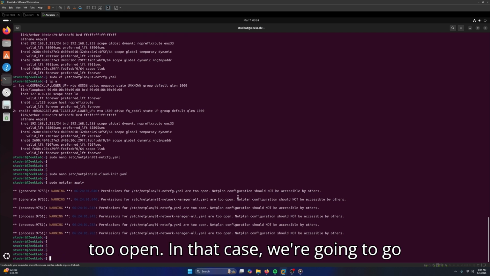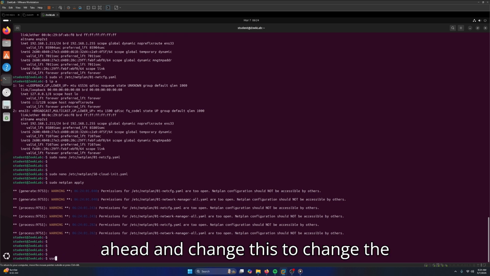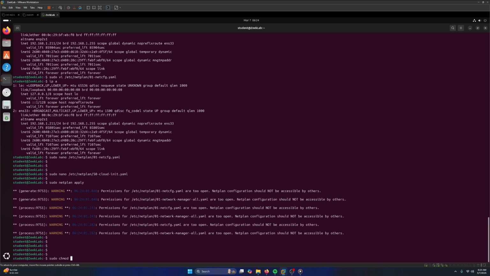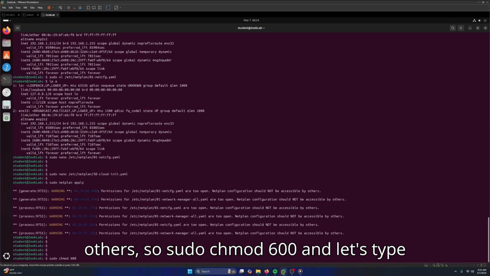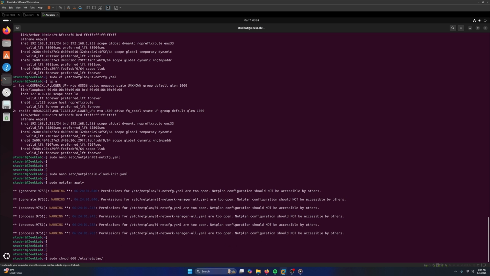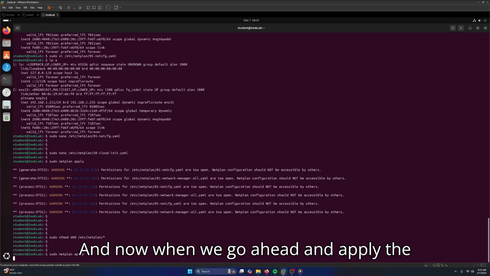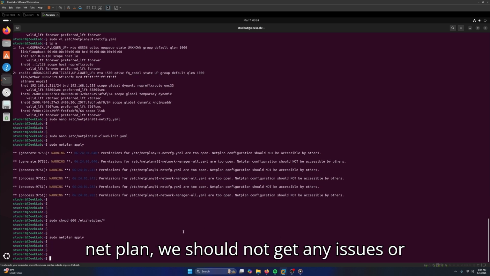Okay, the permissions are too open. In that case, we're going to go ahead and change the permissions, so make it less open. Netplan should not be accessible by others. So sudo chmod 600, and let's type in the netplan file. And now when we go ahead and apply the netplan, we should not get any issues or errors.